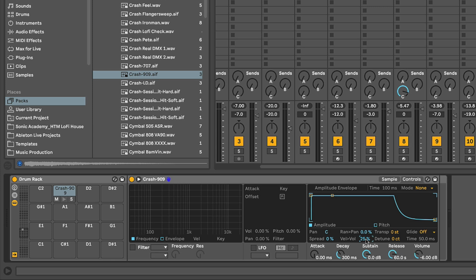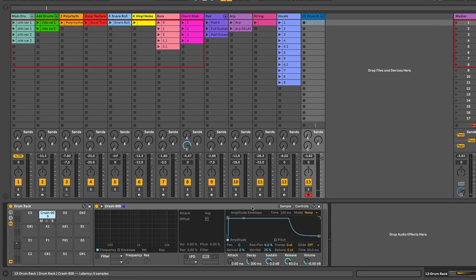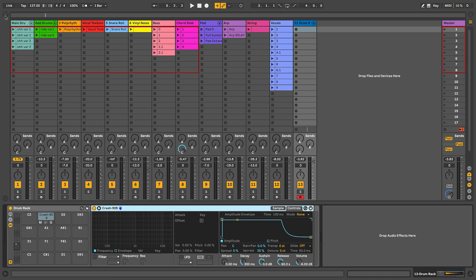That just means that when we play different velocities on the keyboard, it'll make the sample playback louder or quieter. And then I have my volume set to -6. And the release time I have turned all the way up, just so if I trigger it, it plays through the entire tail of the sample. But we are going to add a few more things to this, as I said.